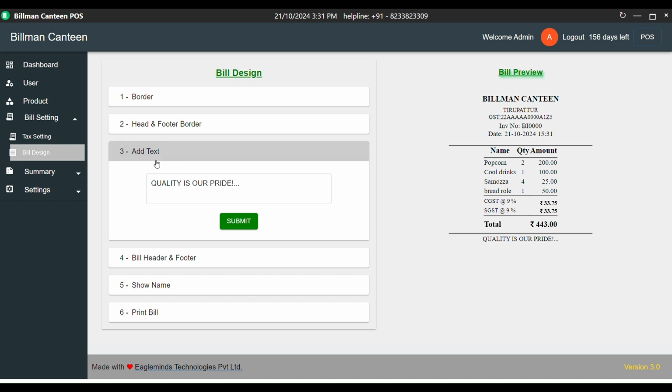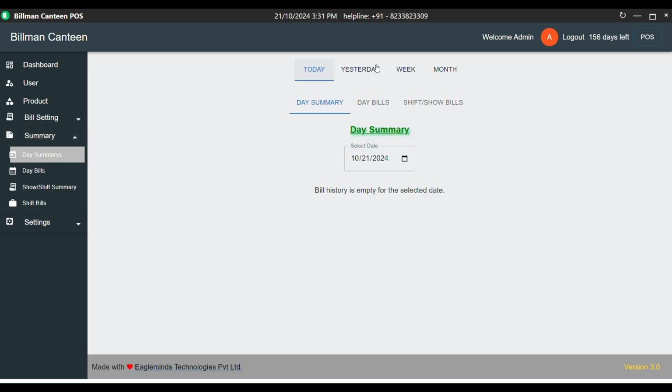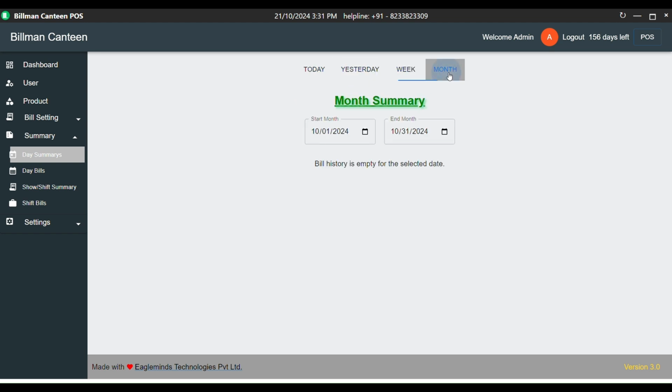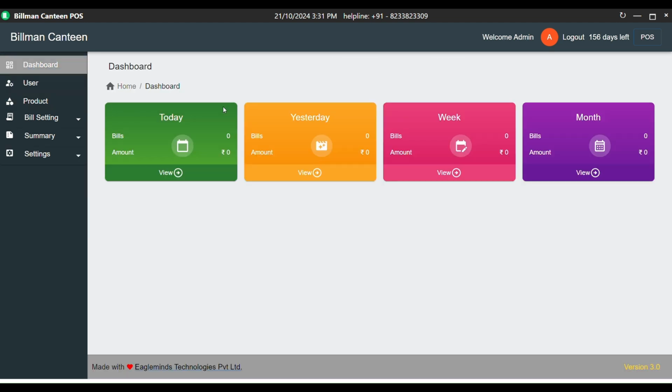Once all set, now move to Summary section, Day Summaries. Now you can see today, yesterday, week and month. Once everything is done, go to POS section and see the output.